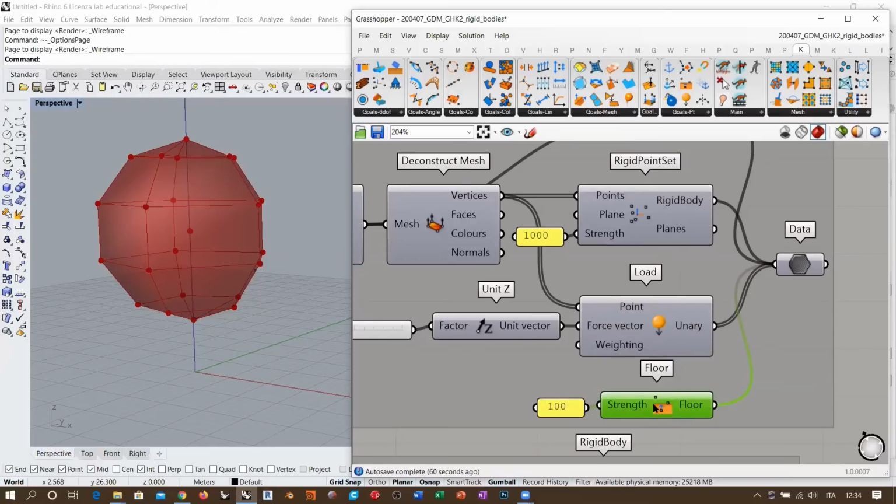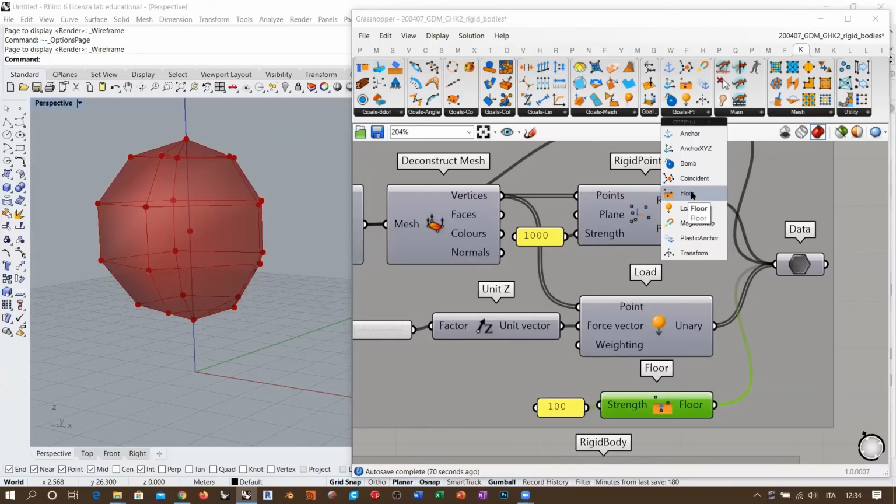Actually, this is the only collision object that doesn't belong to the 6 degree of freedom or Goal's collision group. Okay, you find the floor inside the Goal's point. It's here. Because in Kangaroo, the floor affects all the particles or the points that are involved in the simulation.